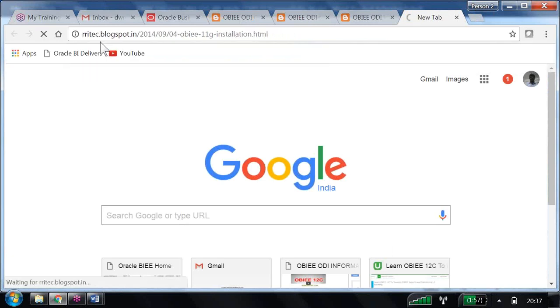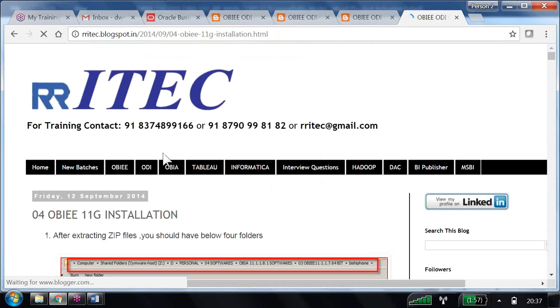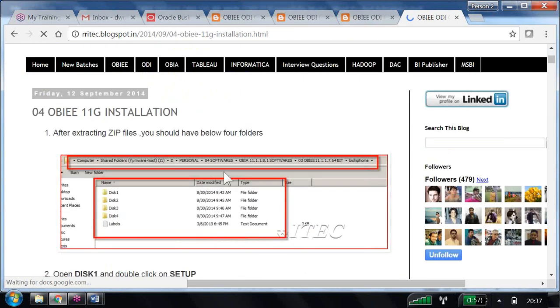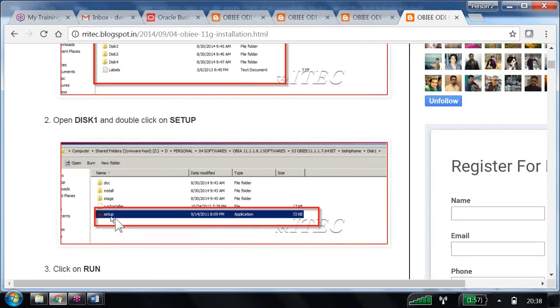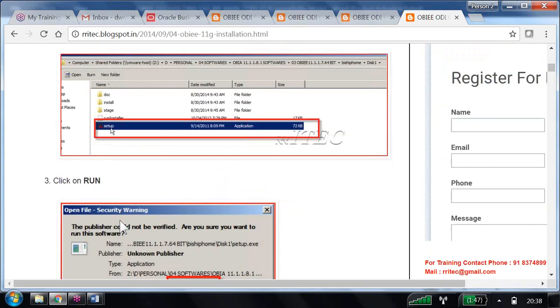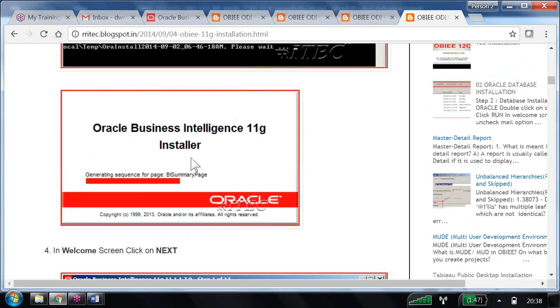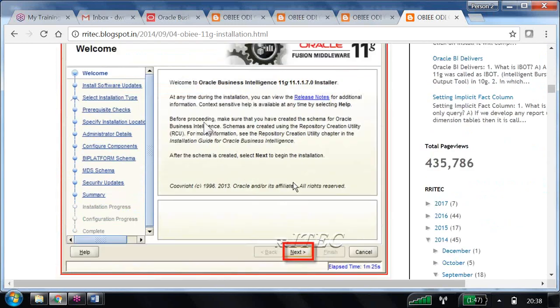Now, let us go and see the OBIEE 11g installation. If you download the software, of course here I am showing 11.1.1.7 64-bit, but 11.1.1.9 also has the same windows. There is no change. So we have so many disks to download. Then disk 1 has the setup. If you run that one, you are going to get this kind of run window, and finally this welcome screen.